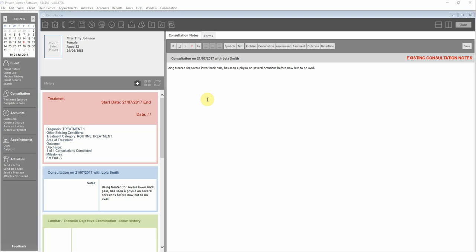Now, the consultation window is probably one of the areas that we've focused on the most. So what we've tried to do here is maximize the space that you have and the tools that are available to you to make it as easy as possible for you to focus on the clients while still being able to get the most out of the treatment notes in PPS. So you'll firstly notice that the layout's slightly different.